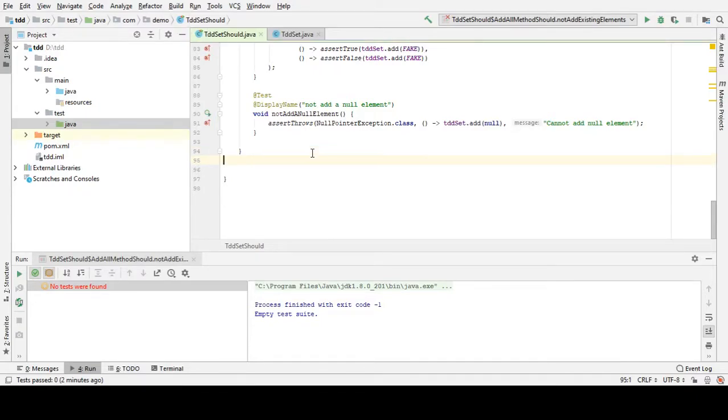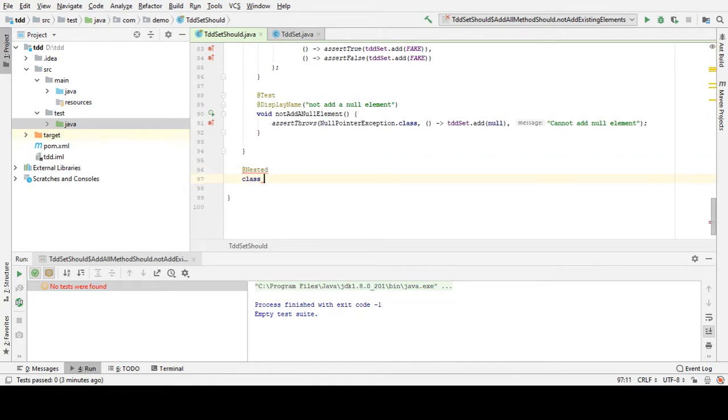Okay, great. So we just implemented the test for the add method. We move to implement the test for the addAll method. We create a nested class called AddAll, with a pretty display name that says "addAll method should". We create our first test, and we create the display name: "addAll method should add new elements to the set."